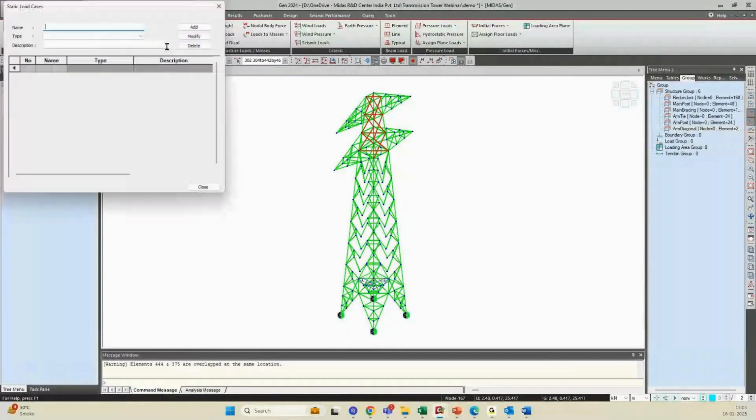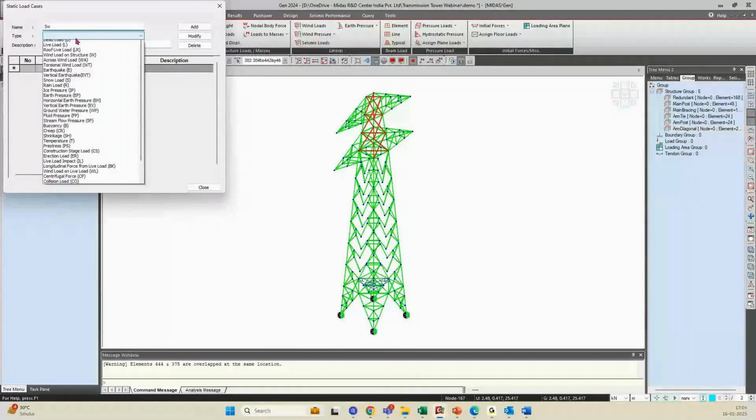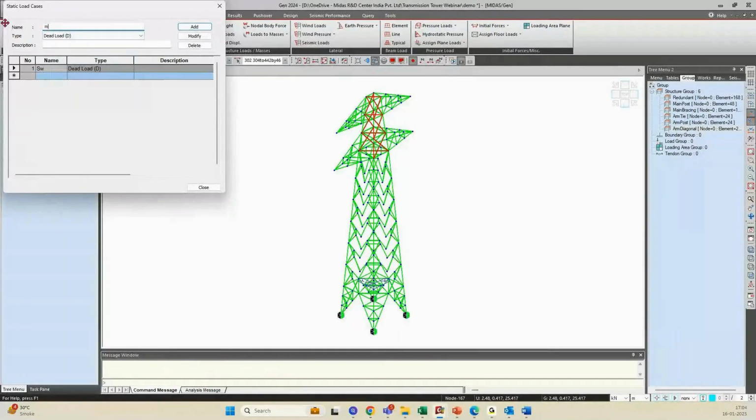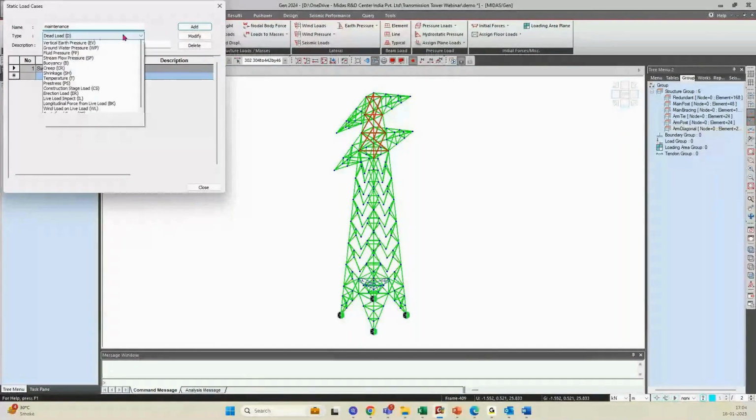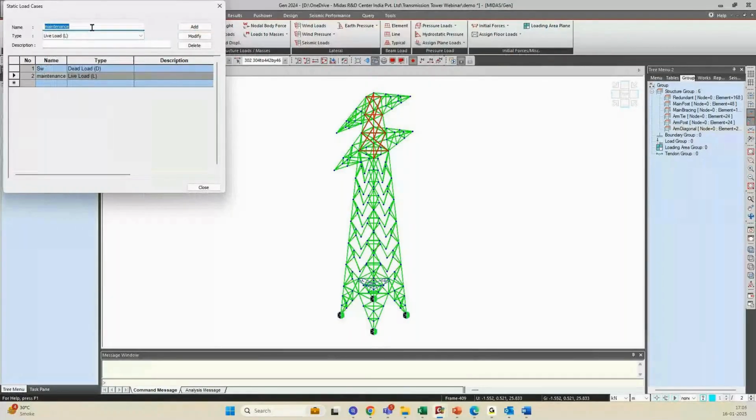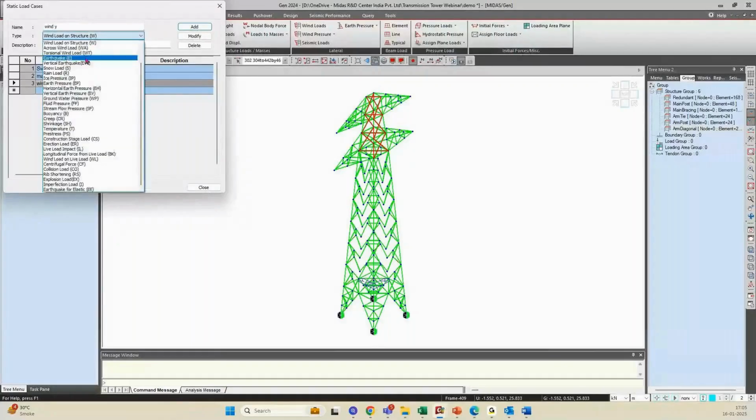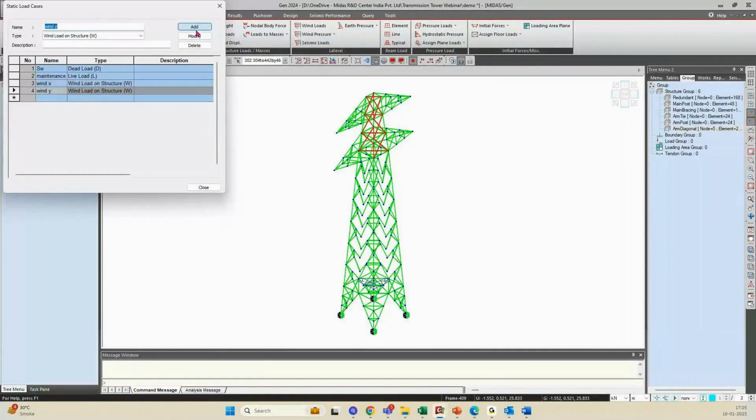The basic types of loads acting on the tower are the self weight, which comes under dead load, and some maintenance load, which will come under the live loads, and similarly the wind load in different directions. So wind X is the wind load on the structure, and wind Y is the wind load on the structure. Along with that we can have the seismic loads and other types of loads, such as broken wire conditions and all these things.